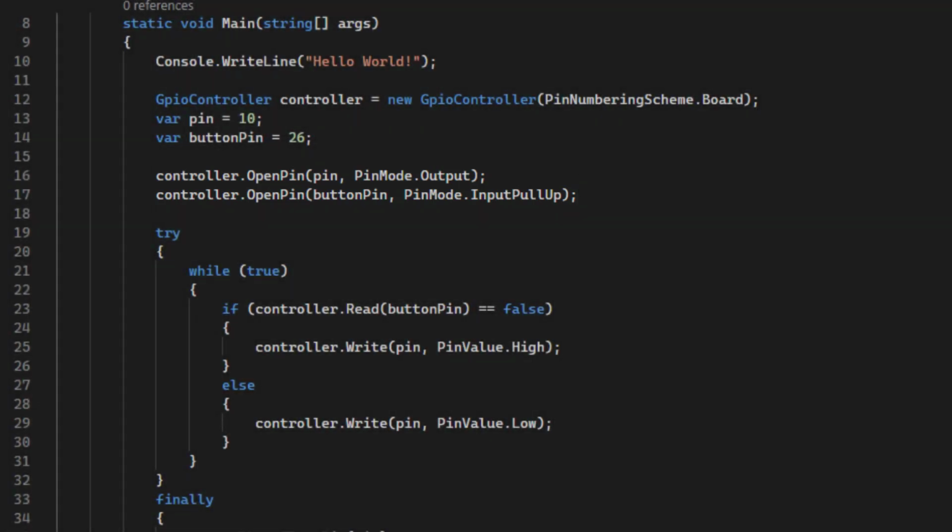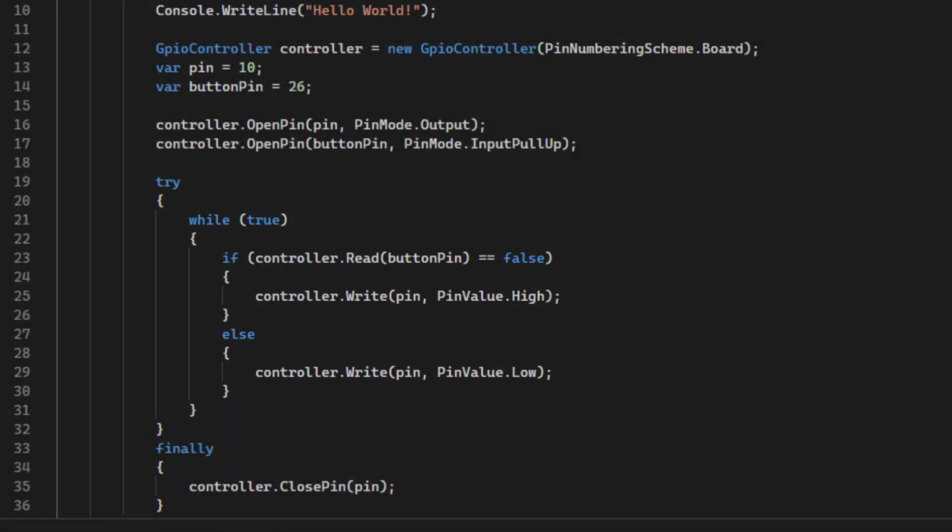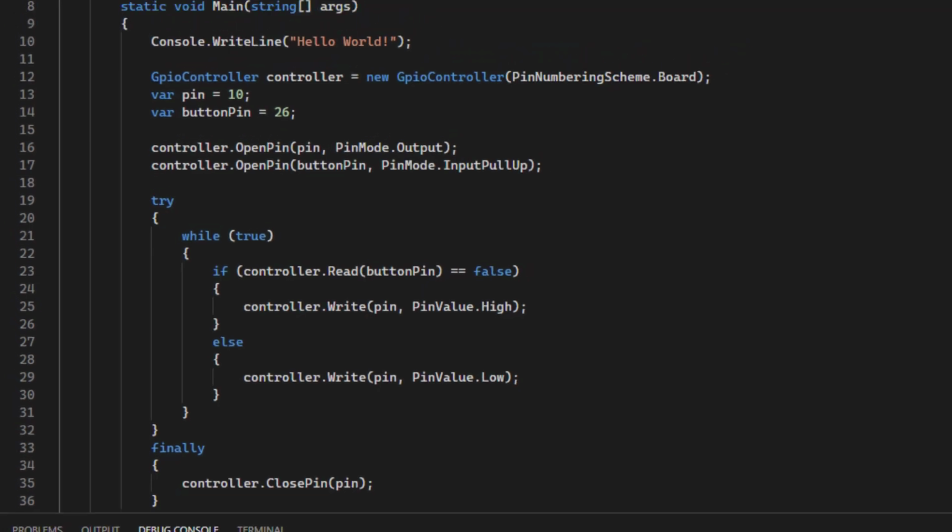And so what that's going to do is internally, within the Raspberry Pi, it's going to pull that line up to a high level. And when you press the button, that pin will be pulled down to a low level. And within our while loop, we've introduced a check to see whether or not the button pin is false. So as I've just explained, when you press the button, it's going to go low, which will read as false. And if it does, then we'll turn the LED on. And if the button isn't pressed, so the read results in a high or a true, then we're going to turn the LED off. And like before, we'll close the pin again.